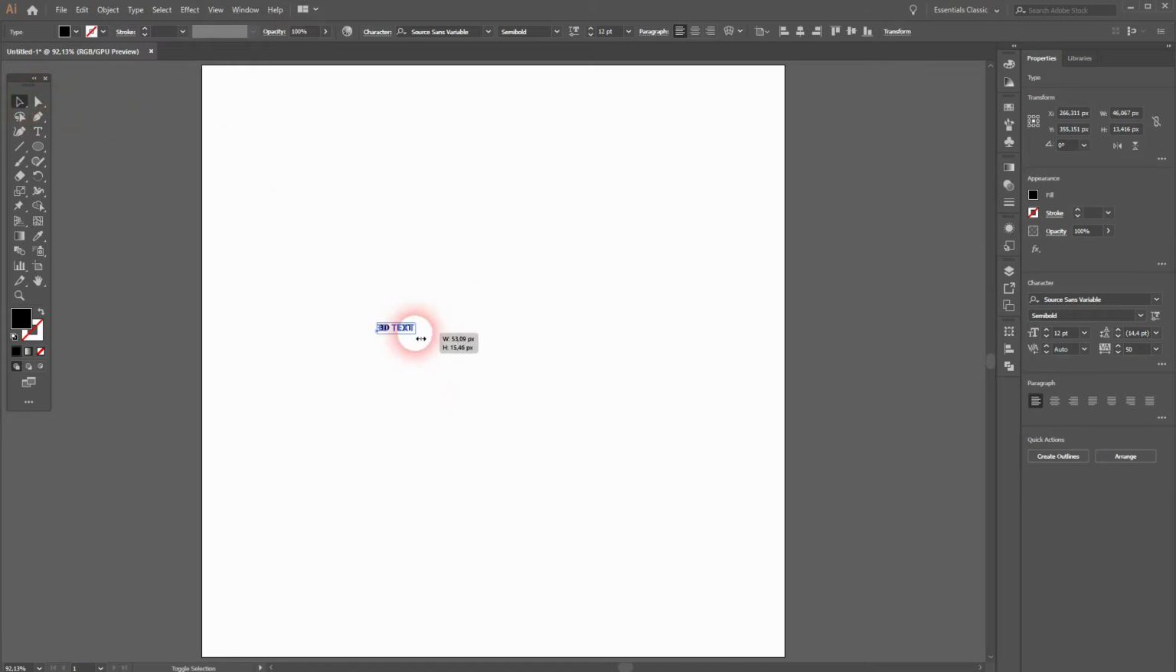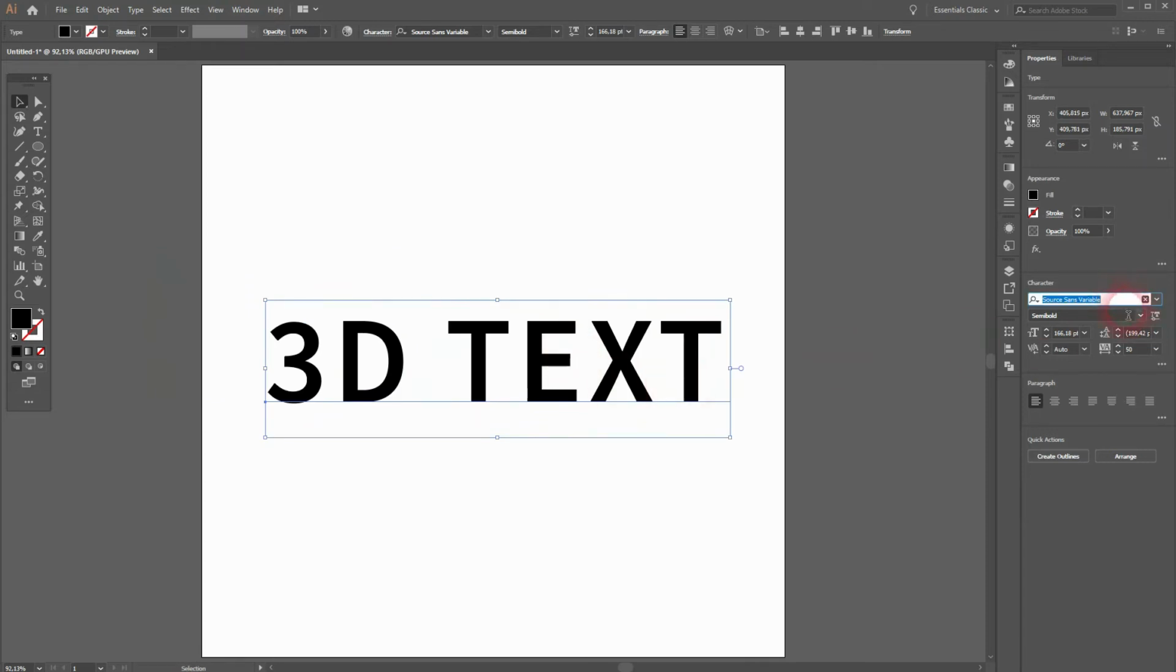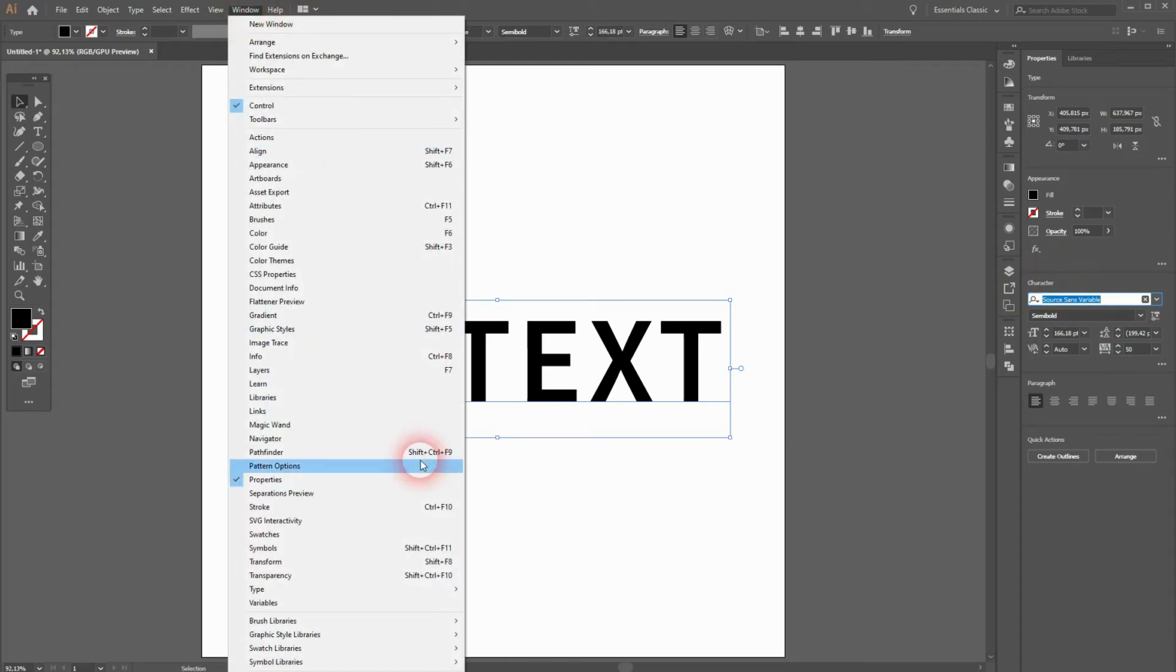The font that we're using doesn't really matter. I'll size it up holding Alt and Shift. I use Source Sans Variable Semibold, but you can do that with any font. If you can't find your character menu, just go to Window, Type, and there it is. But we need the Appearance menu, so click on that.